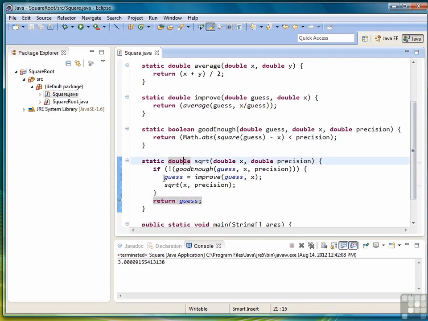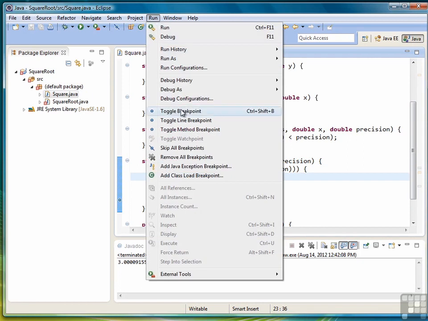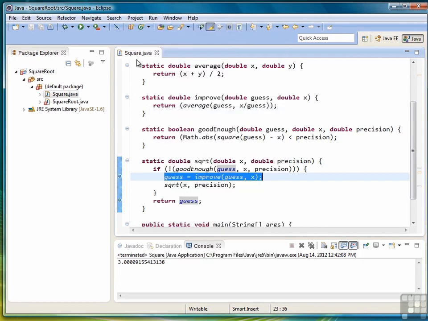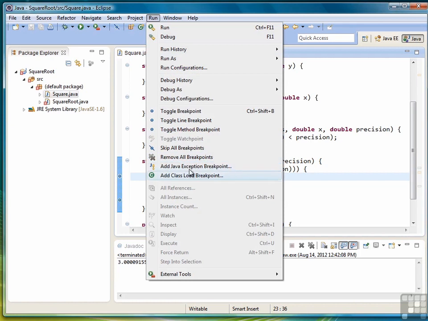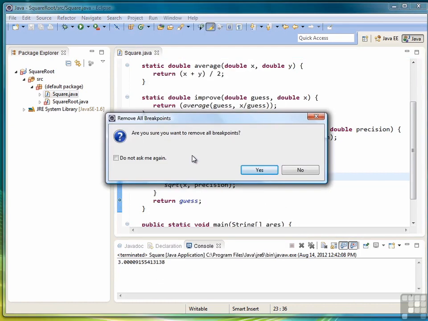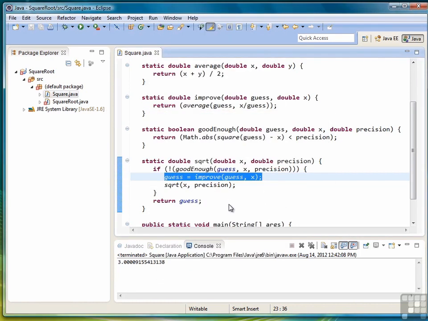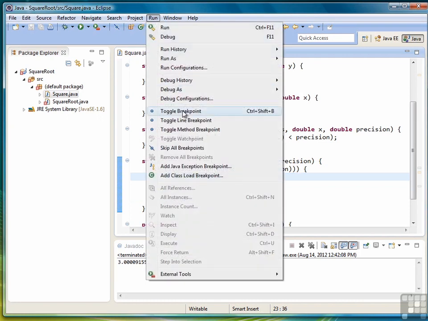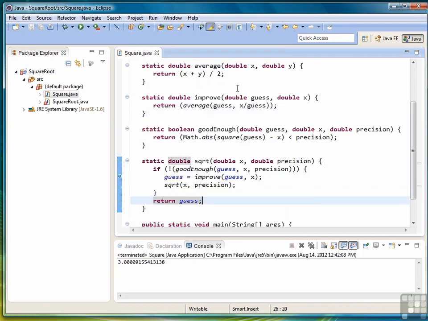If we would choose something different, we can highlight the line, come back up to run, and click toggle breakpoint there. To do that, though, we might want to clear all the breakpoints, remove breakpoint, and then select the one we want. I want to select this particular line so that we can look at the guess as we go through our program. So we're going to toggle that breakpoint. So notice there's a blue circle indicating that we have a breakpoint on this line. So now let's debug.